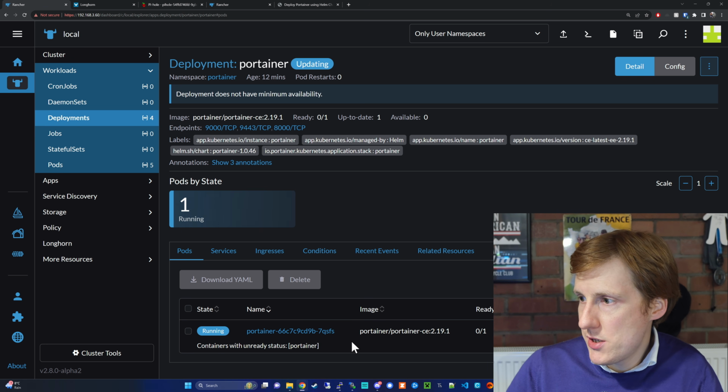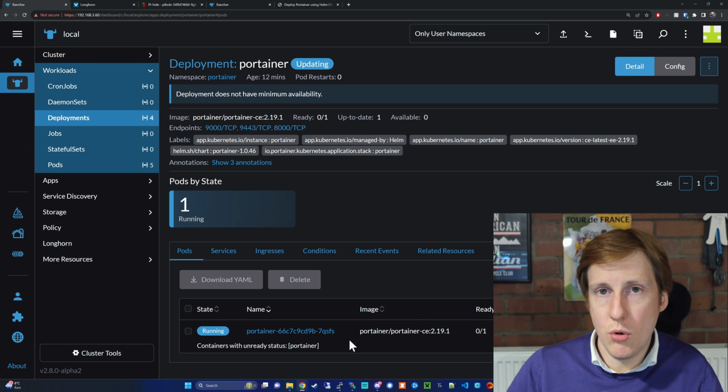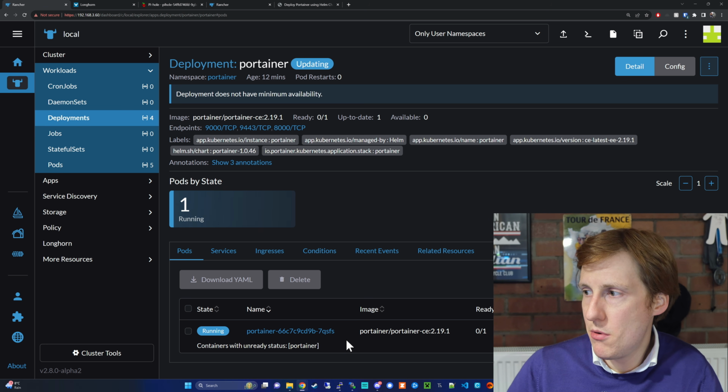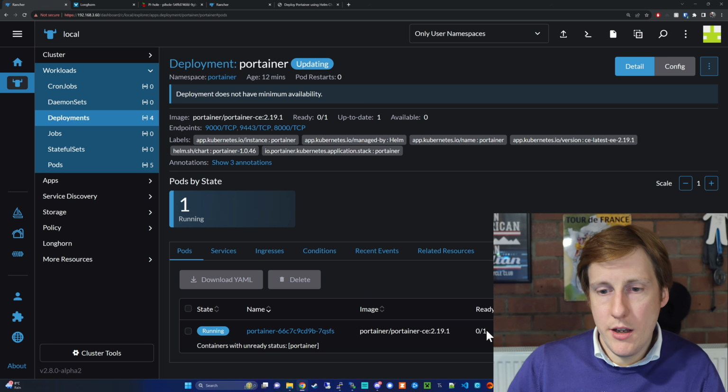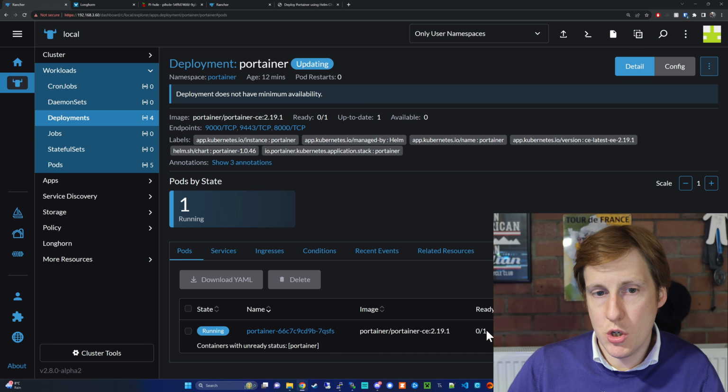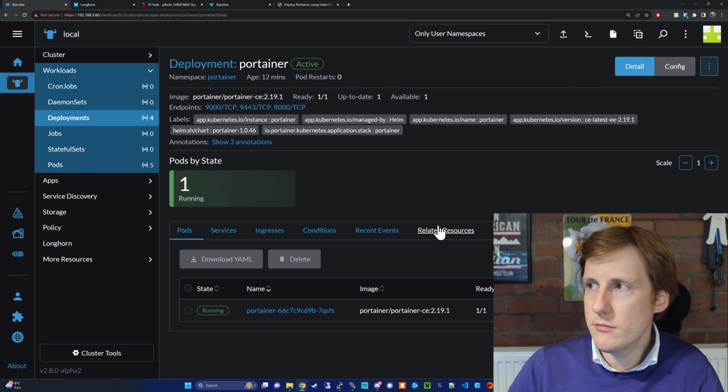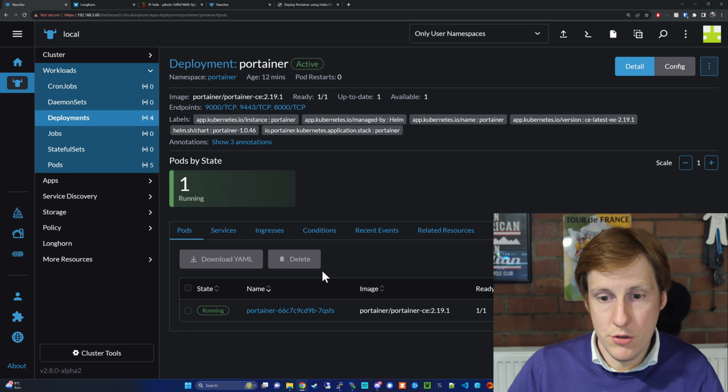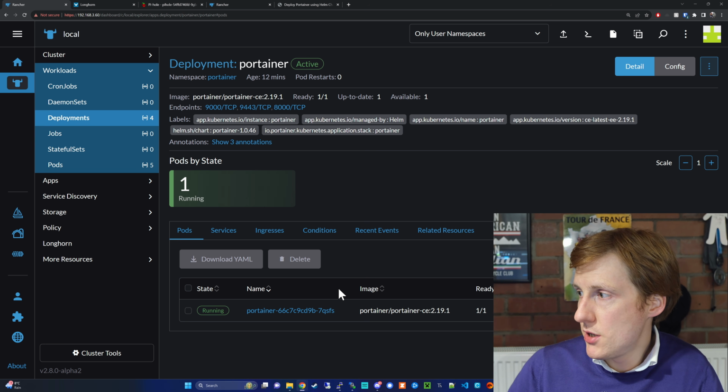So yeah, this is likely downloading Portainer. And because my internet's terrible, that's going to take a little while. So hopefully in a few minutes time, I should have downloaded this and this should change to green, much like we had before. So yeah, that's good. It just did it in real time.